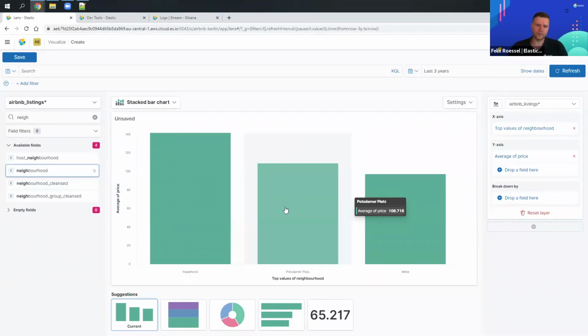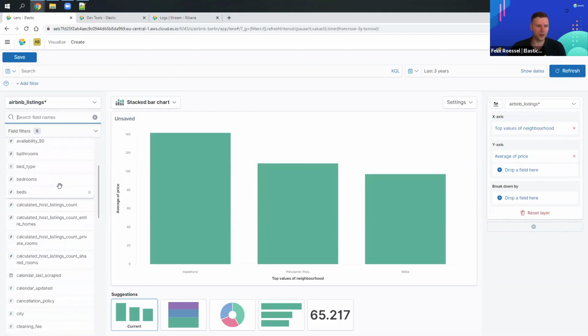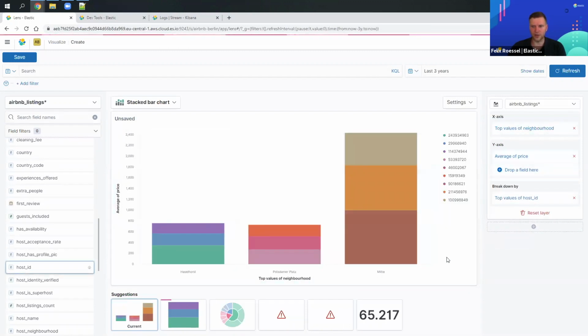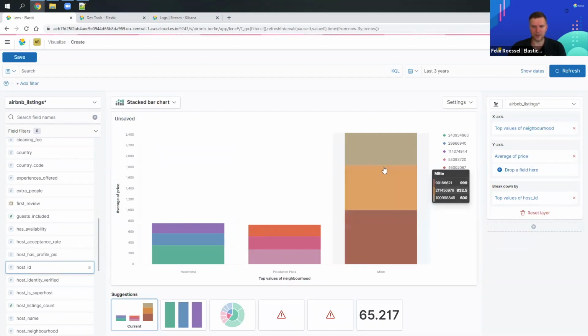So I can investigate more into this. And let's say I would like more data. So maybe also which host this is coming from. So I can use the host ID, breaking it down by host ID, and then I also got which host ID is most expensive, for example.